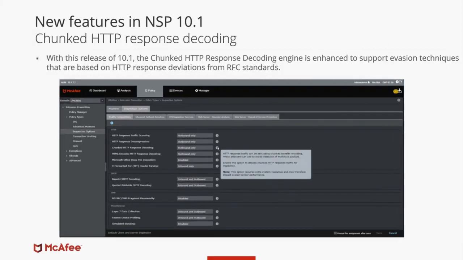Chunk HTTP response decoding has also been added as a new option to decode additional HTTP traffic. This option, if you turn it on, does another kind of decoding in addition to the gzip and deflate from the other option we just talked about. Chunk is another kind of encoding format that can be seen, and this is also only available on sensors running 10.1. This is in the inspection options policy, just like the HTTP response decompression and traffic scanning options.